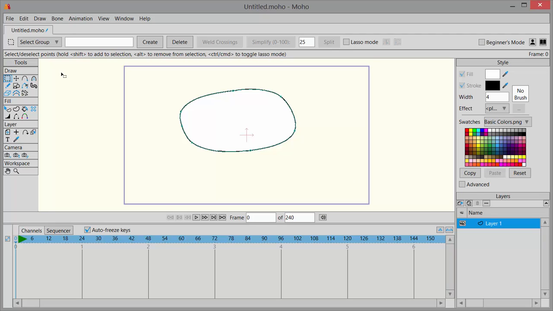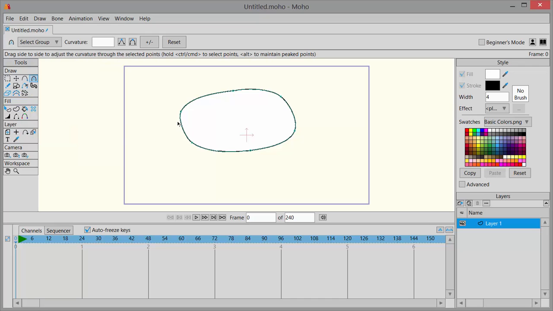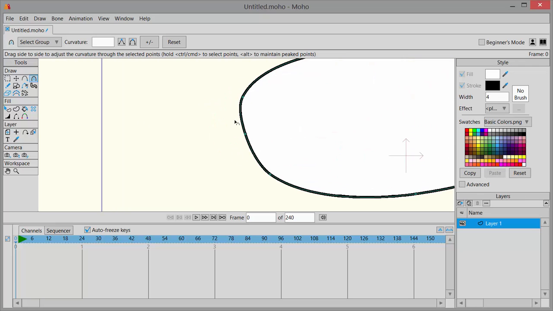The next tip is about the Curvature Tool. The Curvature Tool is right here, and we will use this quite a bit too. Click on the Curvature Tool right now. Keep in mind that when you use this tool, you need to start out with no points selected. So if any of your points are glowing in red, go up to here and Edit, select None. Okay. Then let me zoom in.